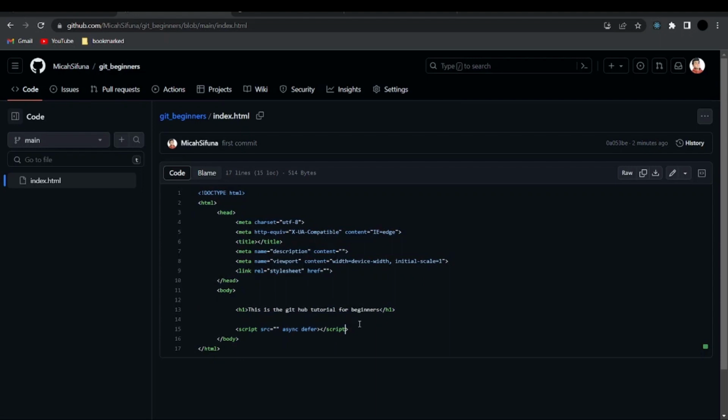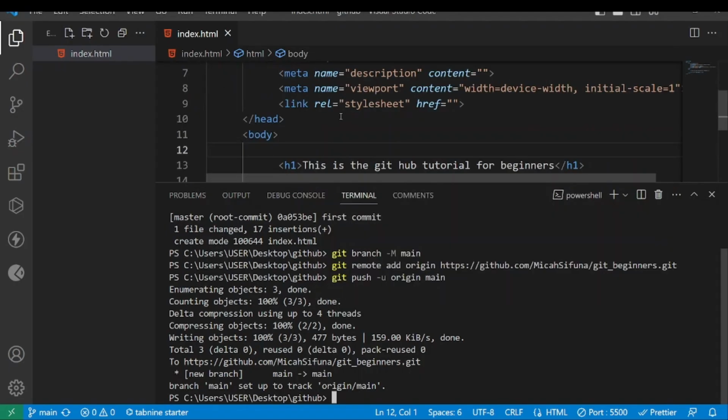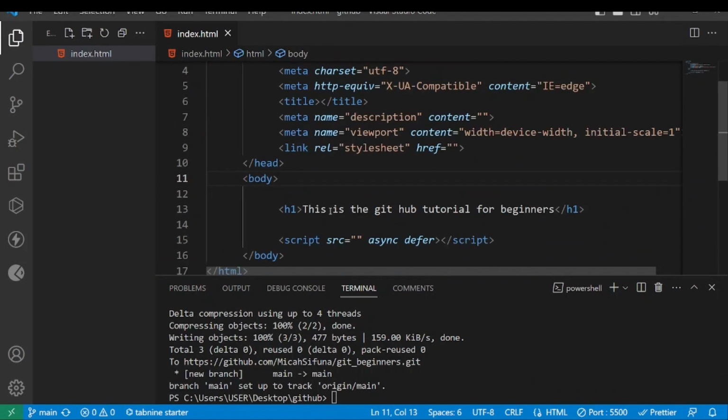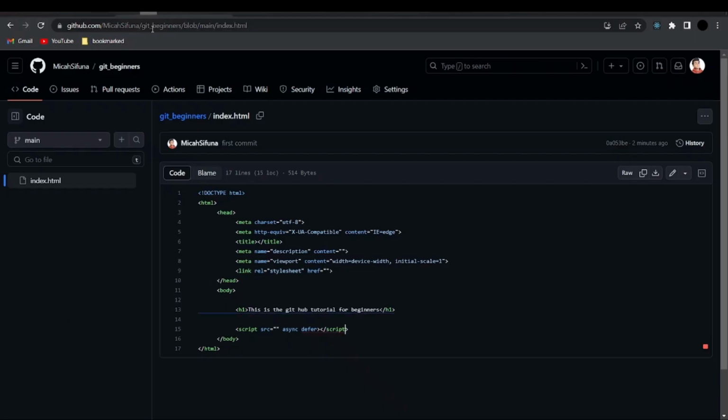So in the next video we shall look at how you can push changes to GitHub. So here if you come back to your Visual Studio Code and try to edit some code, then you should upload these changes or push these changes to GitHub. So I'll show you this one in the next video.